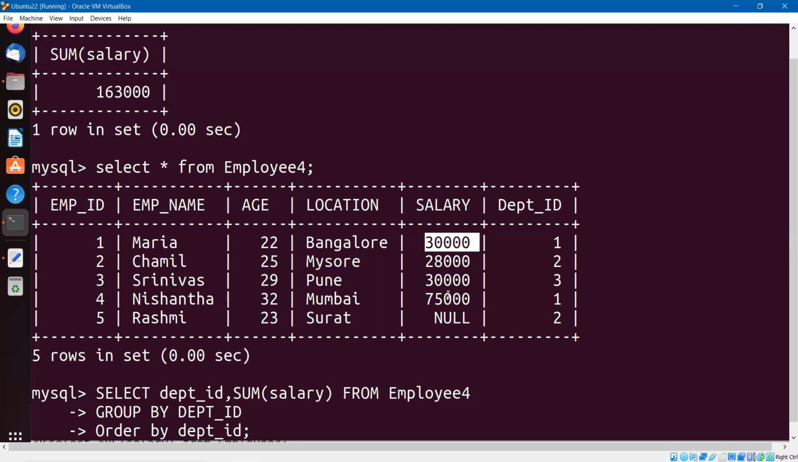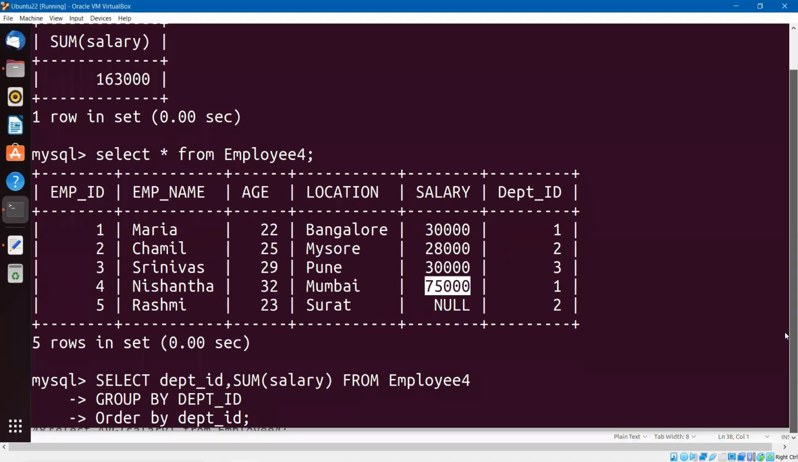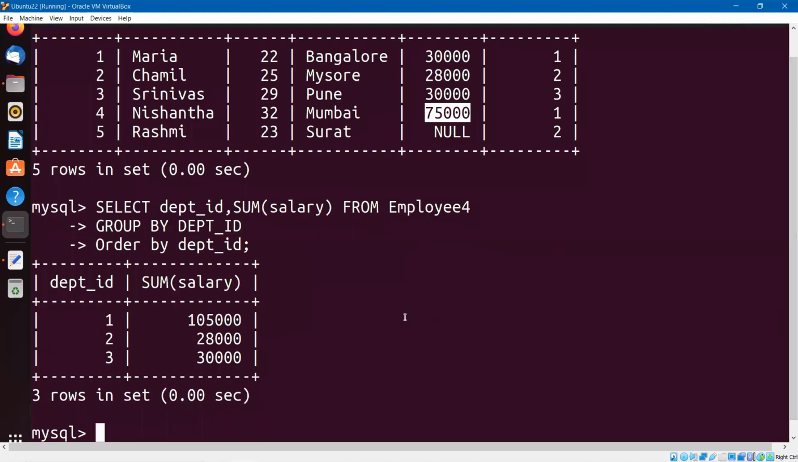So 30,000 plus 75,000 will be added and displayed as a result. You can see department ID 1, the sum of these two records, 30,000 and 75,000. Then department ID 2, this is the sum of this record and this record, because this record happens to be null, 28,000. Then department 3, we have 30,000 because there is only one record here. That is how we can use a sum aggregation function along with the group by and order by.